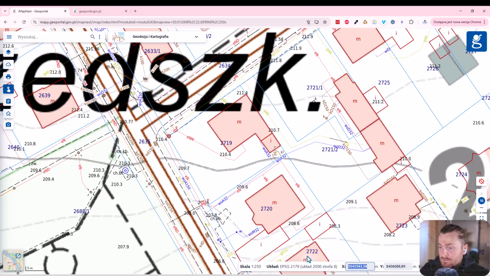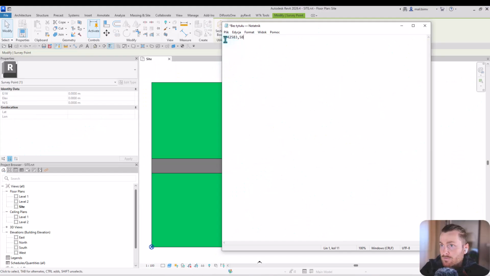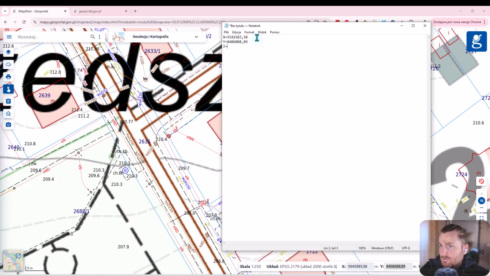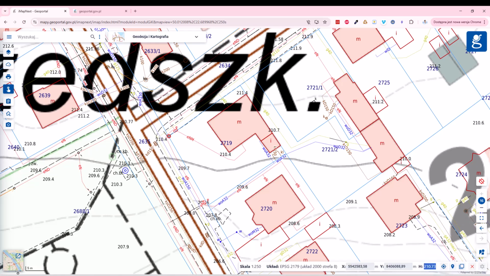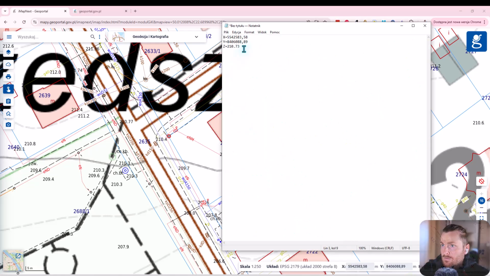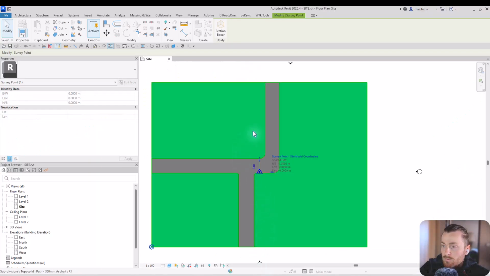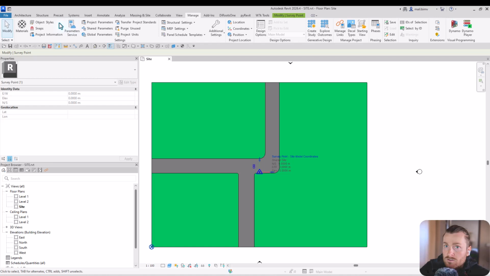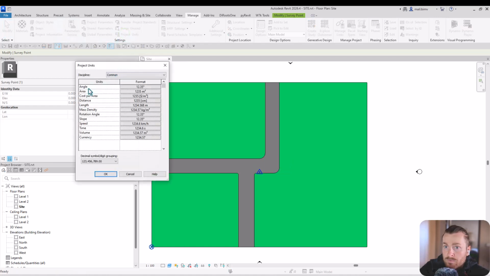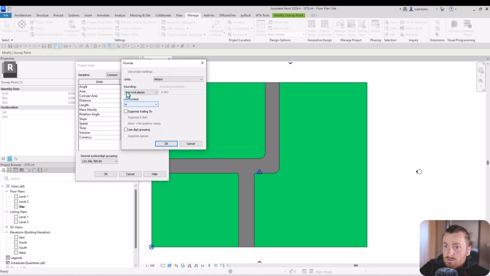So I'm copying X. I will just copy those values now to the notepad, and Z, which is height, here, and it's all in meters. So remember to match the units now in your project. I already changed that in my case to meters, but if you go to manage project units, remember to change the length parameters to meters if you are working with meters.